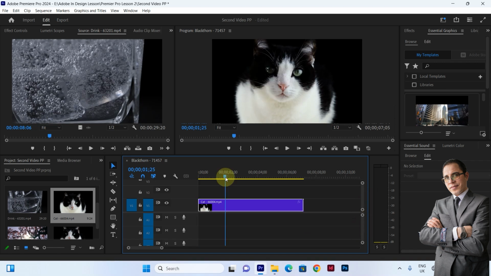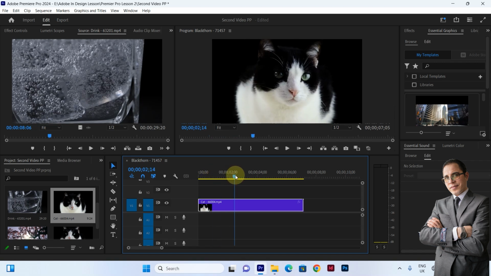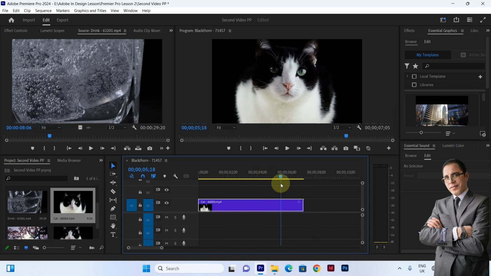And it's really important that you know that the video will be cut based on the position of the slider. If the slider stays here, it will be cut from here. And if it stays here, it will be cut from here. So all this video from the start until here will be deleted by using the Q key.